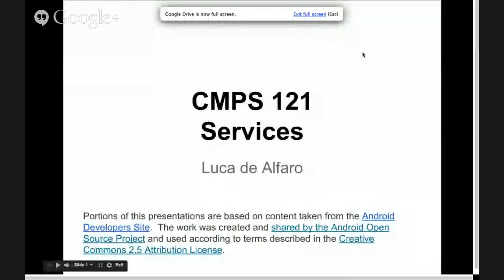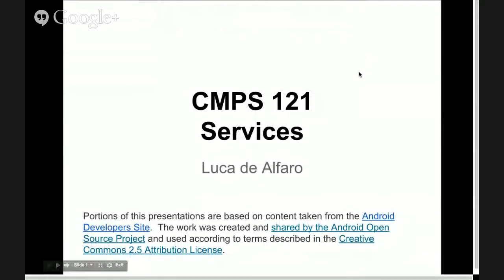Okay, so what's the idea behind services? Sometimes we need to do things that last longer than each individual screen. In general, we do not have a lot of control over activities, because an activity is created when the screen is in front of the user, and at any time the user may switch to something else.